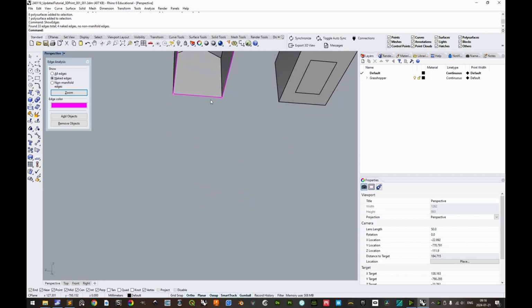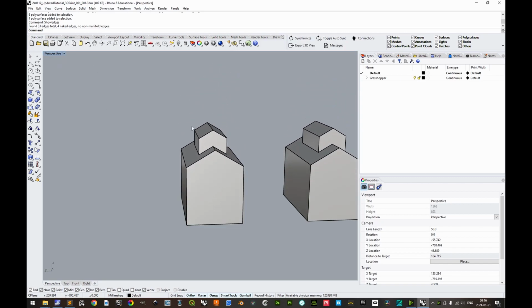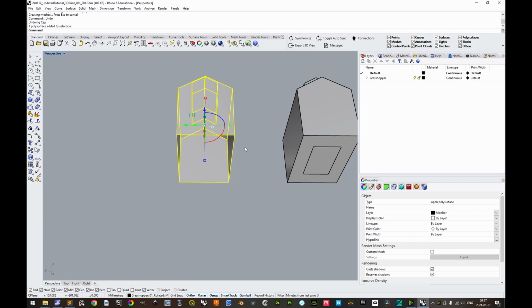In this case, we simply lack a bottom surface. Easy enough. We can close this. In this case, we can simply select the object and type cap, since the bottom opening was completely flat.